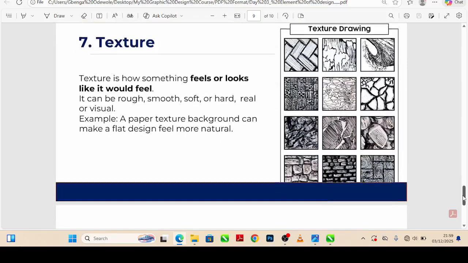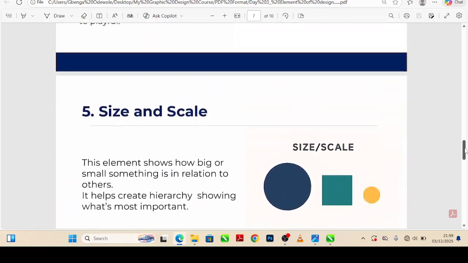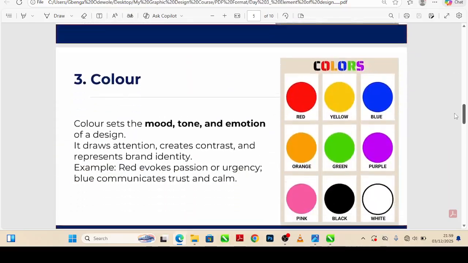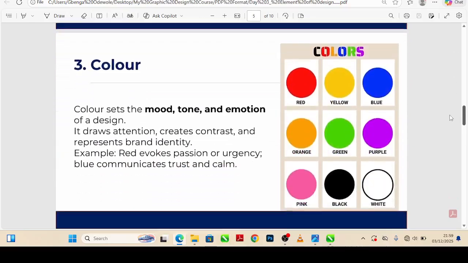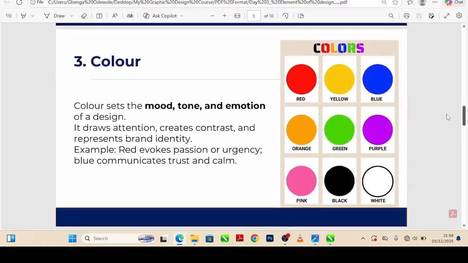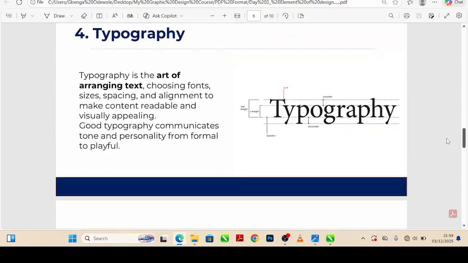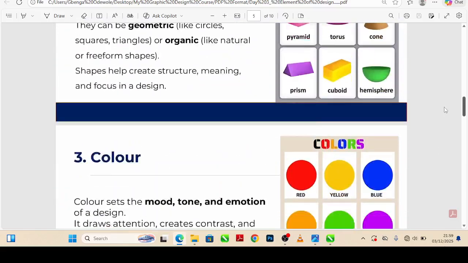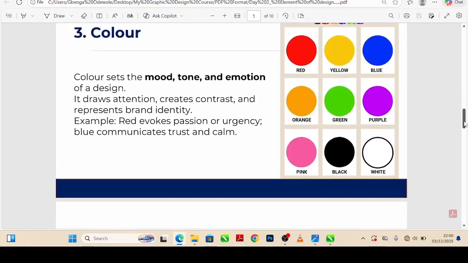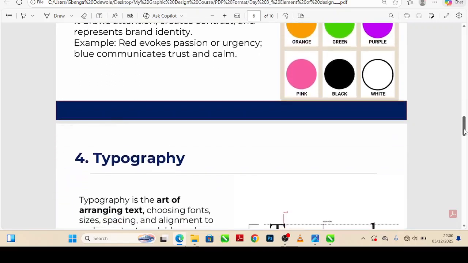So by the time you start designing, you will understand all these things very well. But make sure that you read more about color and typography, because these two are very important. We cannot do without them. You can't do without color in your design. There's no way you want to design and you will not use color. You will make use of color. And if you don't understand color combination, your design will look rough. So you can still read more about it.